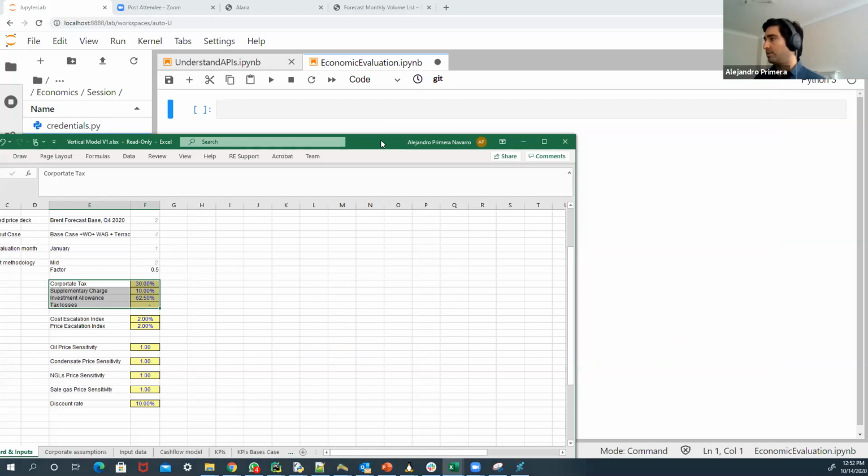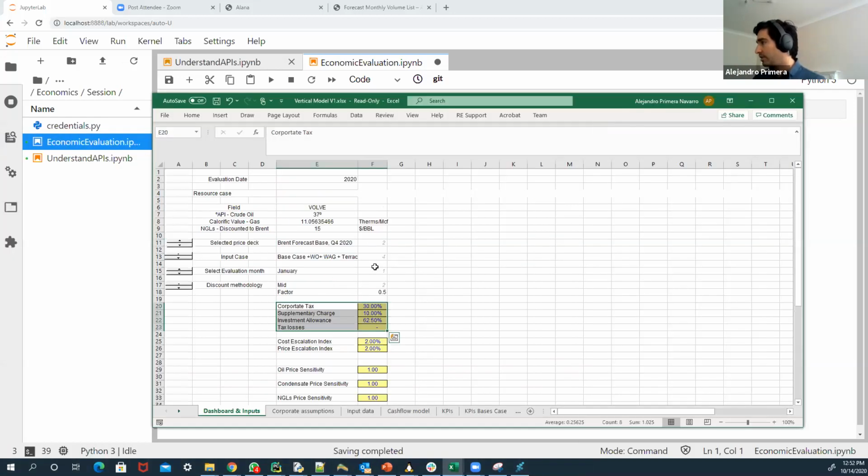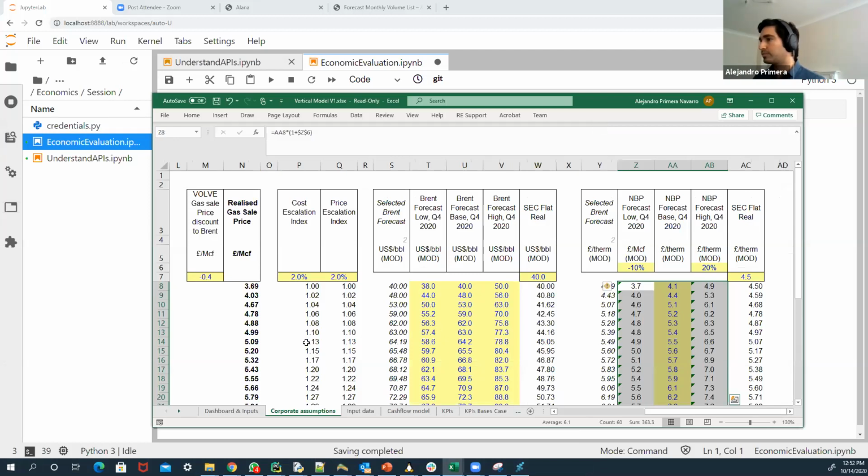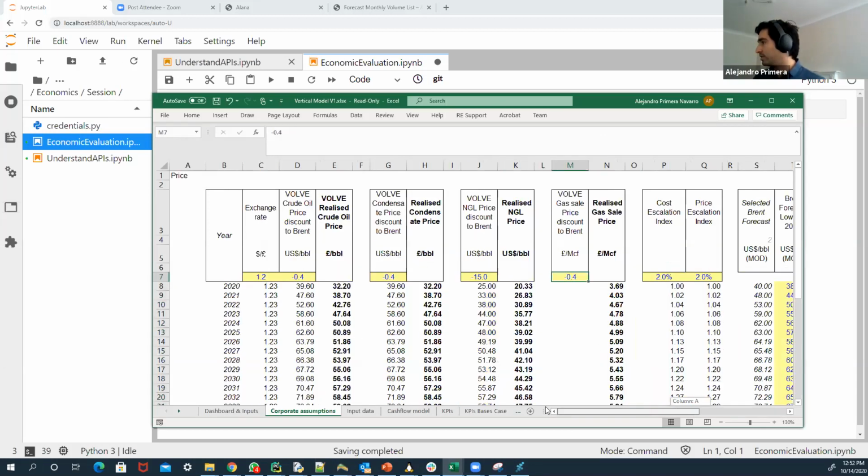So the corporate assumptions that we have here, let's see what we have. We have the oil discount price. We have a condensate discount price at some point as well. And we have also the corporate assumption of exchange rate assumption. Hold on a second, I think I have some comments in the chat. Okay. So we have the corporate assumptions, and we have the cost escalation and index.